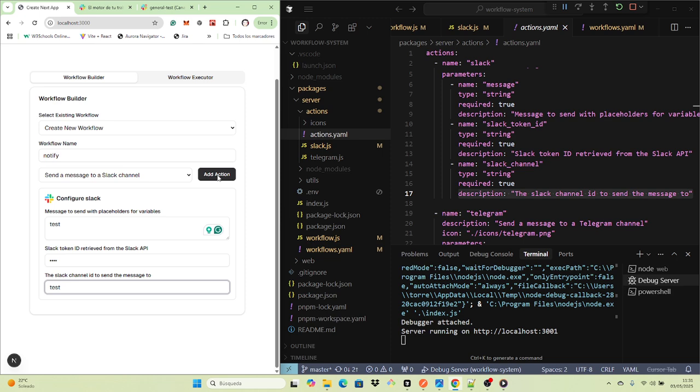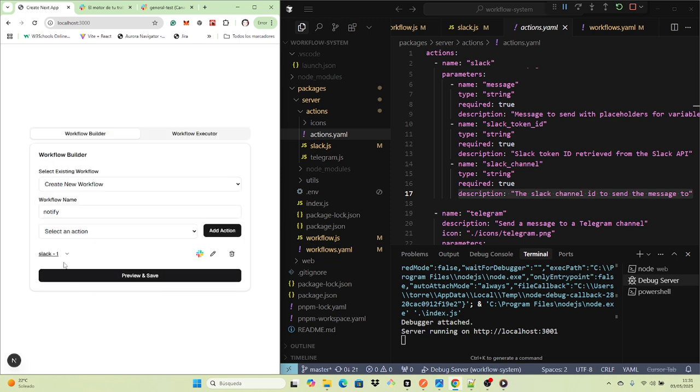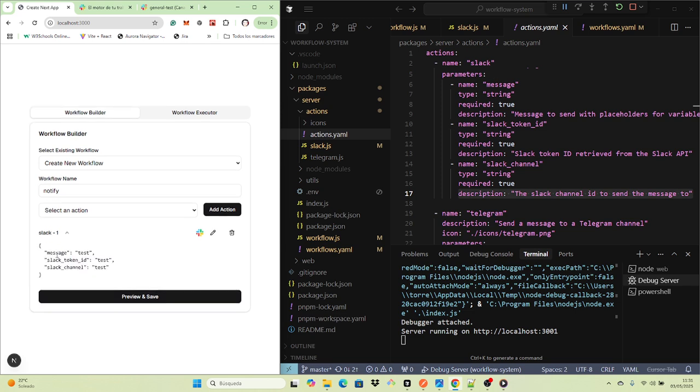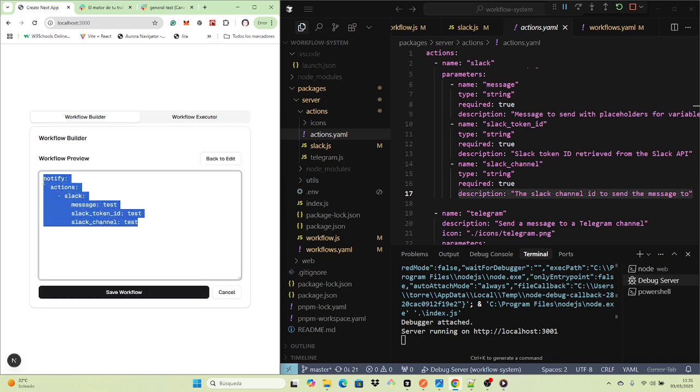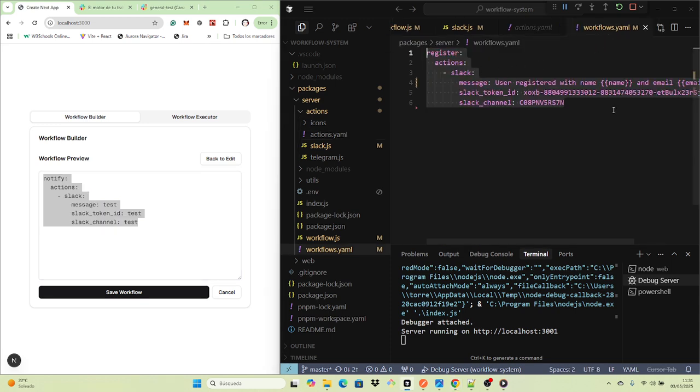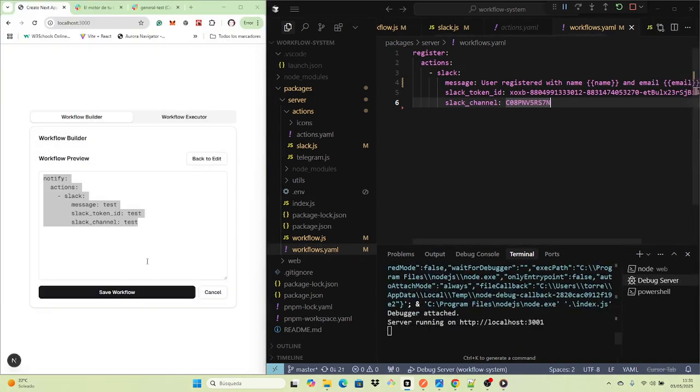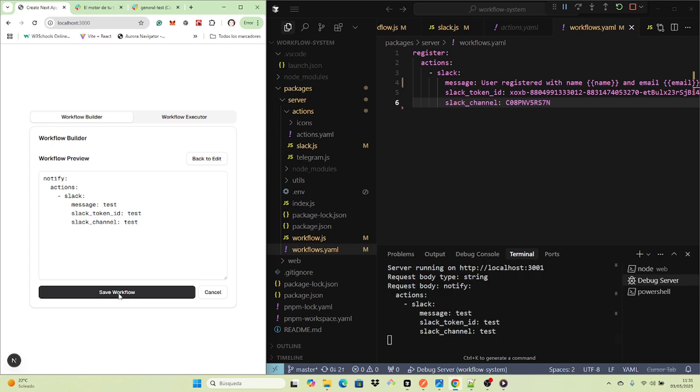If we click add action, then we can check by clicking in the action we created the information that we just stored. And then if we click preview and save, then here it will show us the workflow as it will be stored in our workflows YAML file. So let's check if this works or not. Let's click to save workflow.